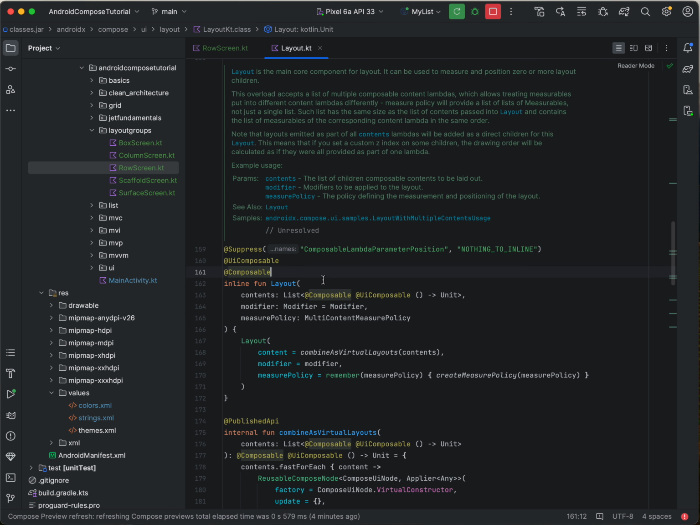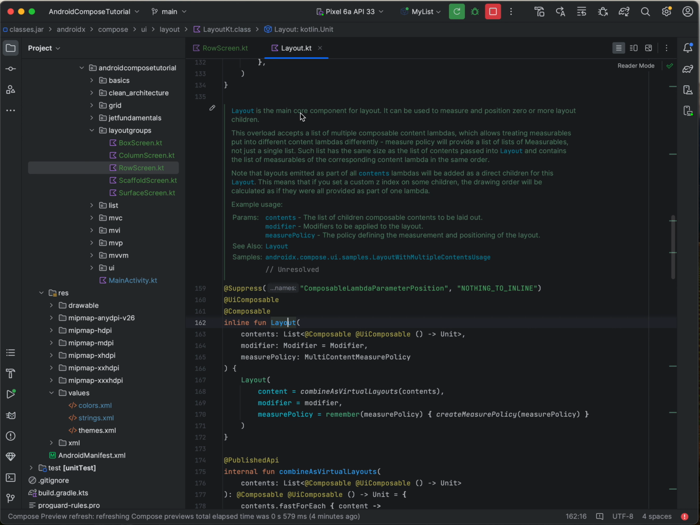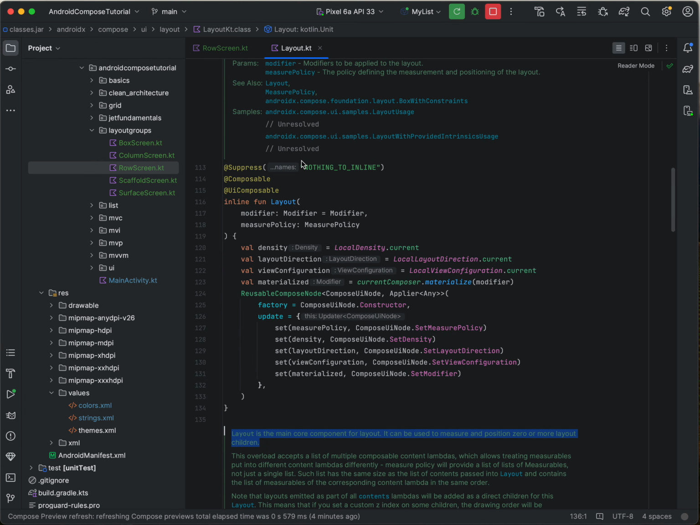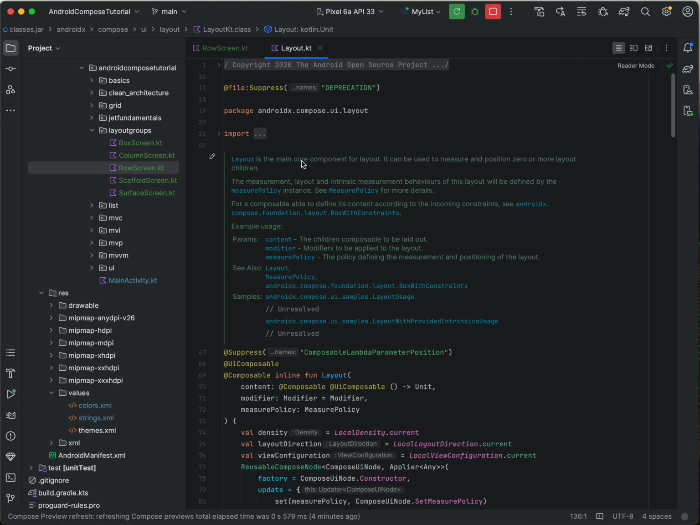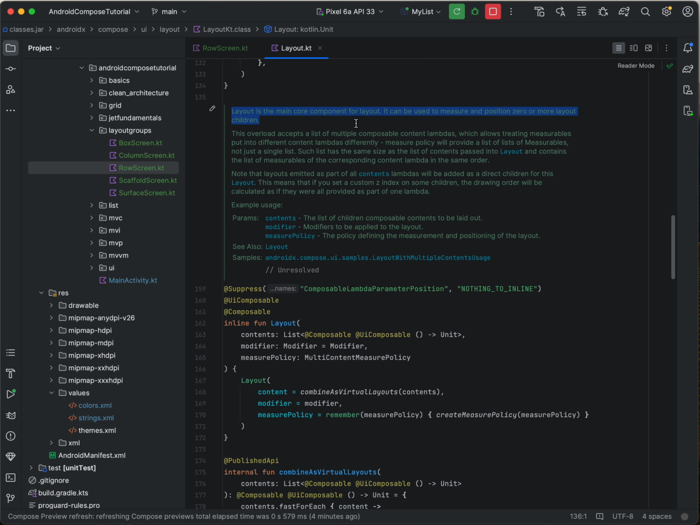If you check this inline function called Layout, it's the main core component of layout. It can measure and position zero or more layout children. This is the Layout function provided by AndroidX Compose UI layout. It's the main core component for layout, so you can explore it by yourself here.